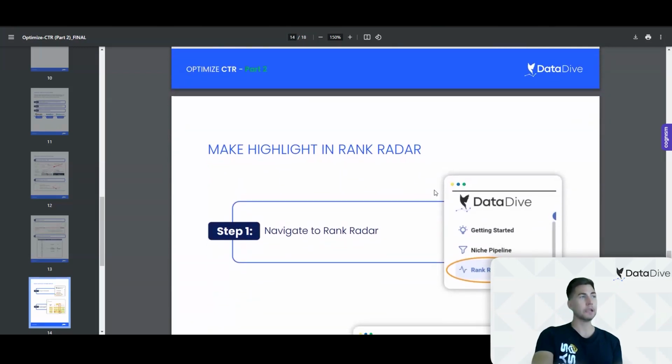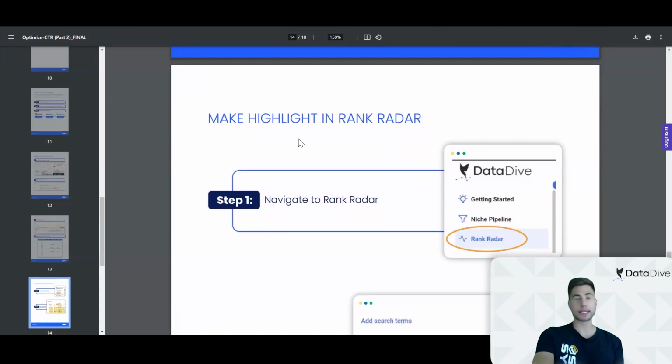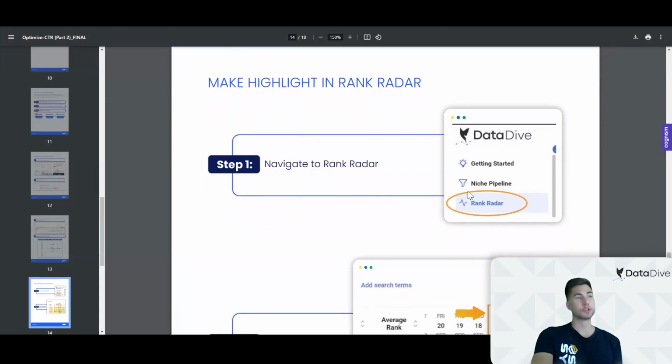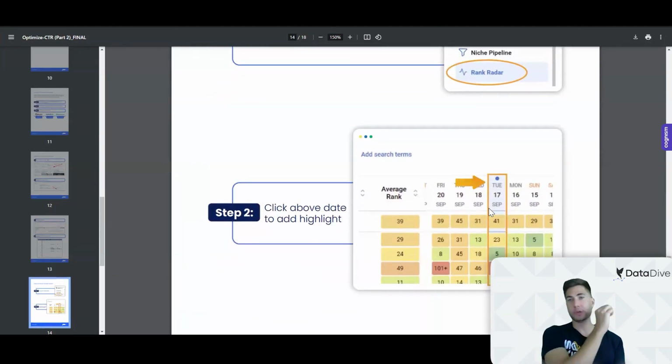The other last thing that you can do, and you can do this as soon as you start your Manage Your Experiments test, is make a highlight inside of Rank Radar. So if you go into Data Dive on the left-hand side, you click on Rank Radar. Most people know that you can leave a highlight for a specific keyword. So let's say that you added a keyword into your title as an exact match, or you expanded the PPC campaign types for a keyword. You can make a highlight for that specific keyword, but you can also make a highlight for a specific date.